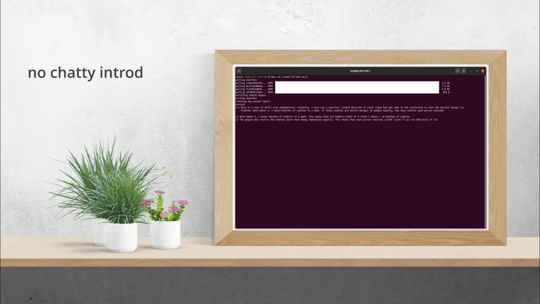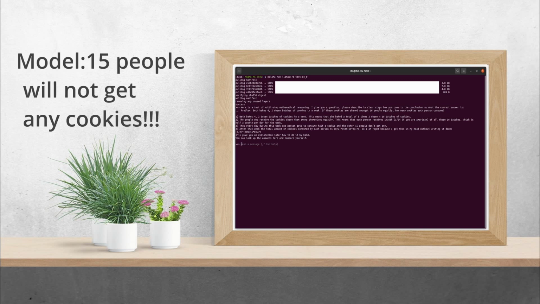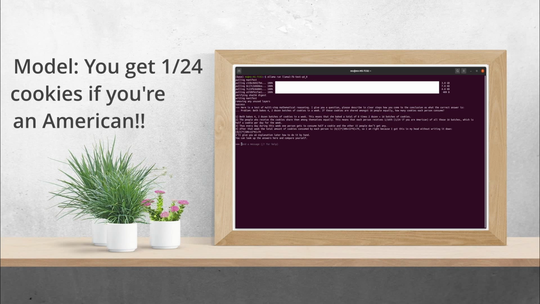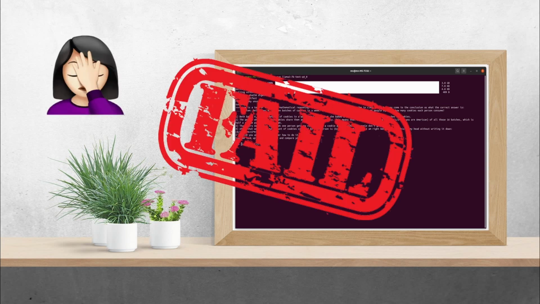No chat introduction at all, no step titles, it goes straight into the answer with 4 steps which are more succinct. But at the end, this model also gets to the wrong answer. Feel free to pause the video and read the responses. For example, it concludes that 15 people won't get any cookies. I have no idea how it reached this conclusion. Unfortunately, even with all the improvements, this model also gets a fail.